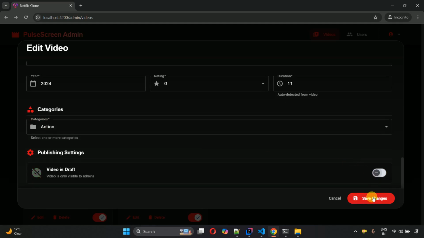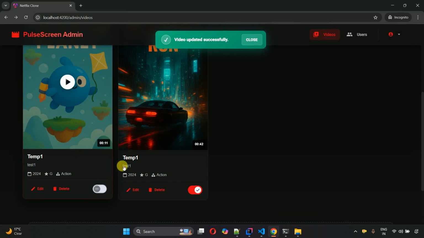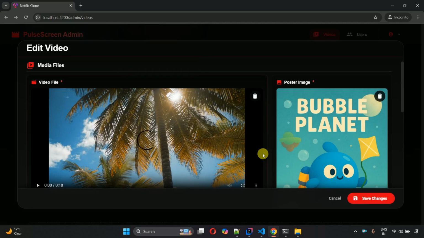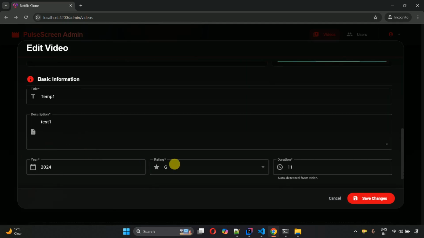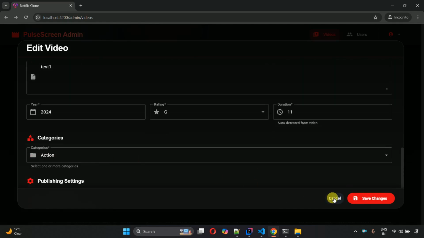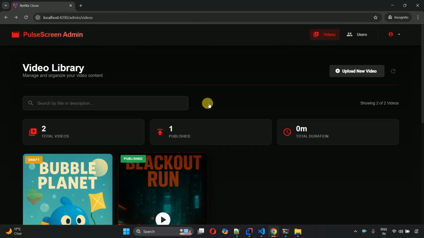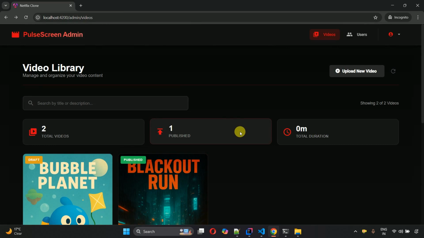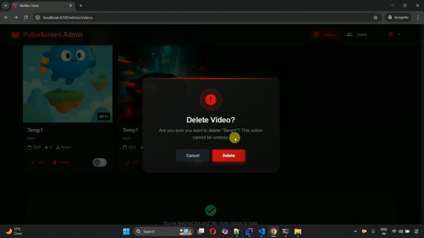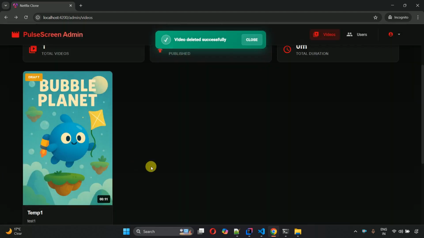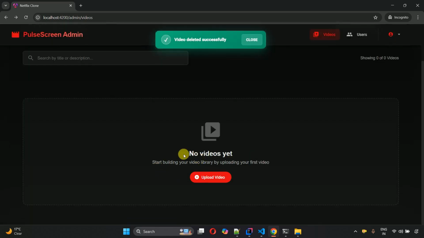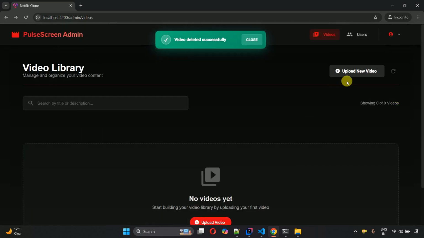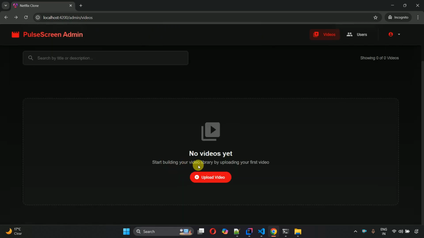Most of the values we have changed, so we have saved this. You can see here we are getting temp1, temp2, and then we have test 1 and 2024Z. Everything is changed as expected. Then let's delete some records. Let's also delete this one. So now you can see no video yet. Whenever no videos are available, by default it will show this one.